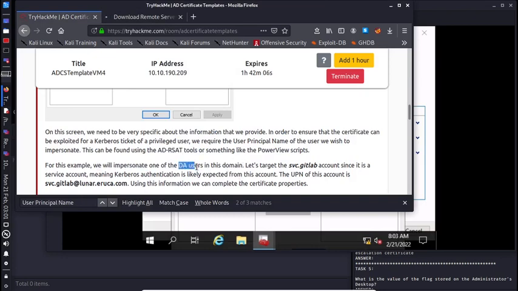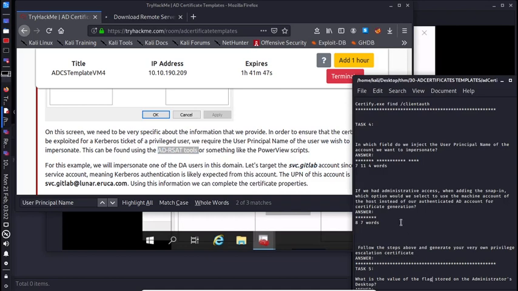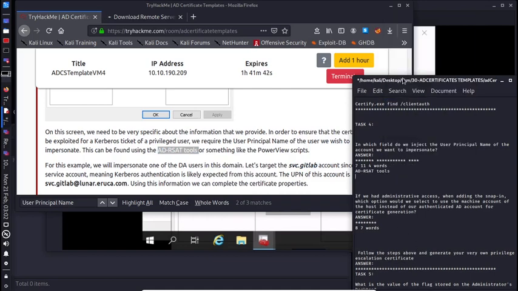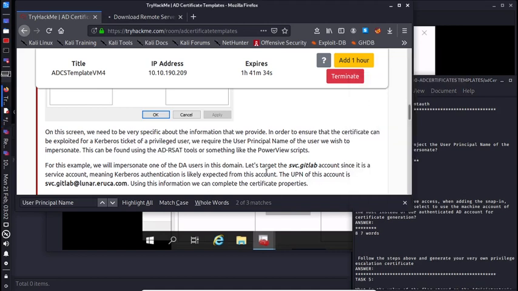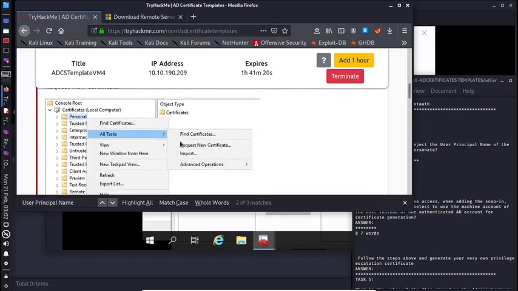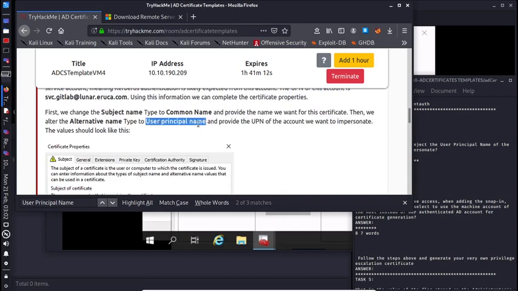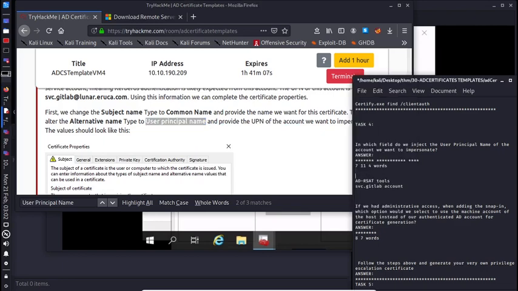We will impersonate one of the domain admin users in this domain. Is that domain admin? Let's target the svc.gitlab account since it is. So we have a SVC. So let's first get this. I'm not sure what that is, so we'll need to go and we have that svc.gitlab account. Since it's a service account, meaning Kerberos authentication is likely expected from this account. The UPN of this account, UPN is just pertaining to user principal name. So we have UPN, which just simply means user principal name.